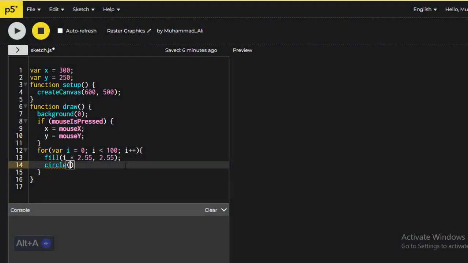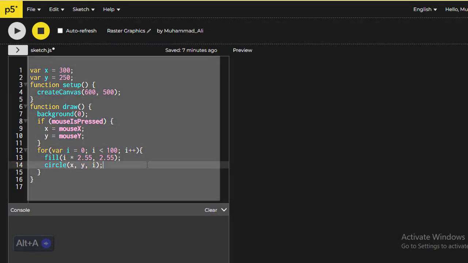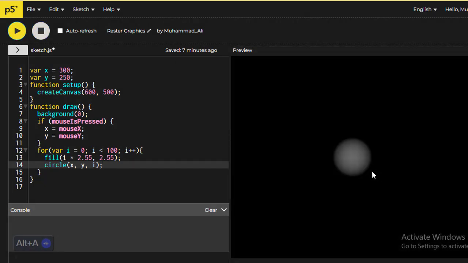The p5.js interface consists of two main components. The text editor is where you write your instructions and the canvas is where you get your output. To execute the code, press the play button at the top left.